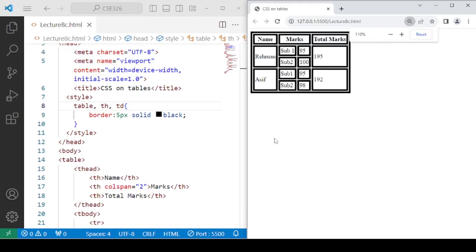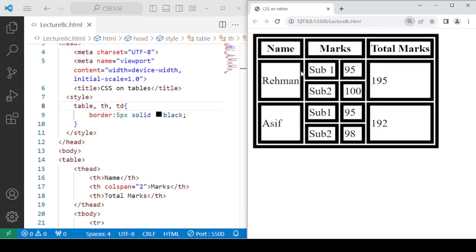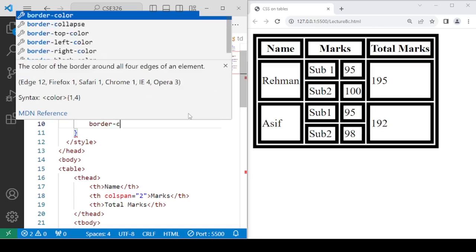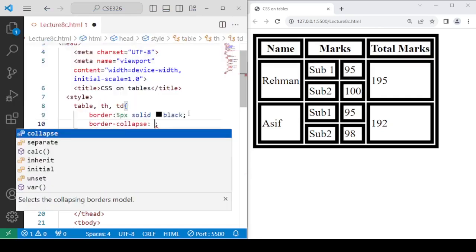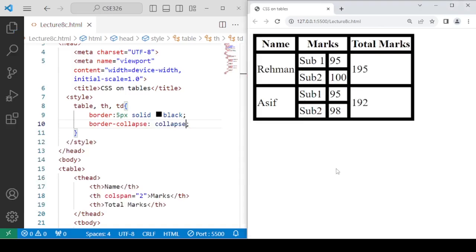But when we create any table in CSS, it's the best practice to not have the gaps between the cells. So in order to remove these gaps, we need to use border collapse property. Right, so let's use border collapse property. The border collapse property can be either separate or collapse. If you write separate, then the gaps will always be there. But if you write collapse, then the borders will be joined.